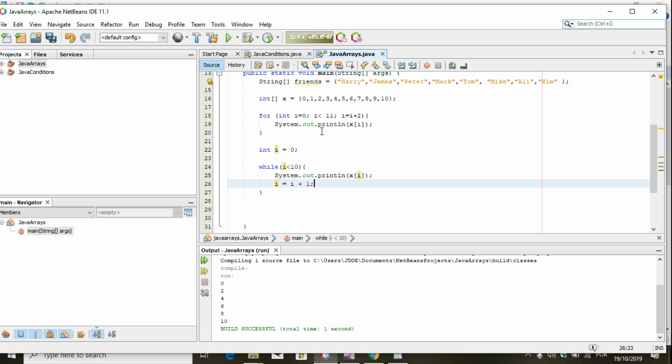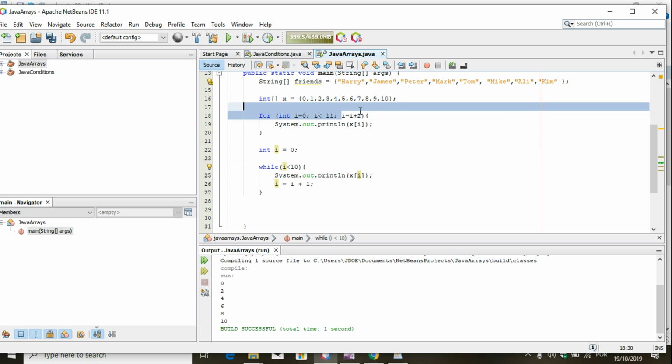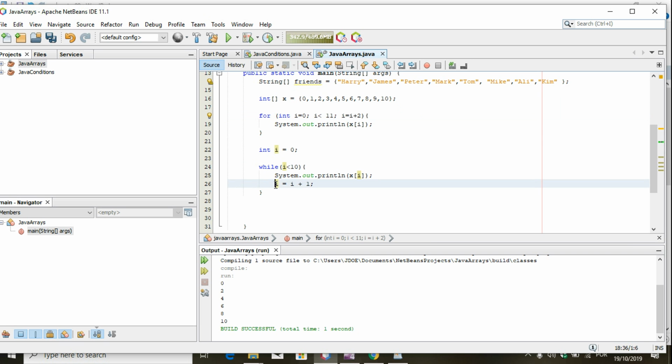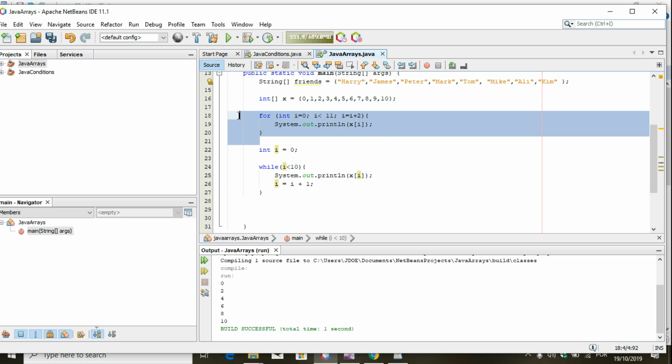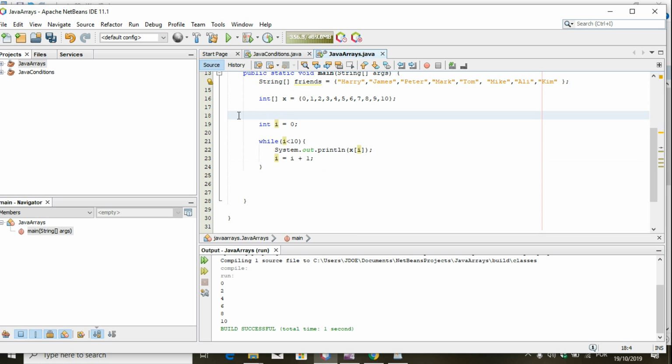Okay, so now see, we have first the initialization, which is like this one, and then comes a condition, i is less than 11, we have i is less than 10, and then comes the increment statement. We have the increment statement, which is incremented by 1 every time. So we will remove this for loop for now and try to do the similar thing.